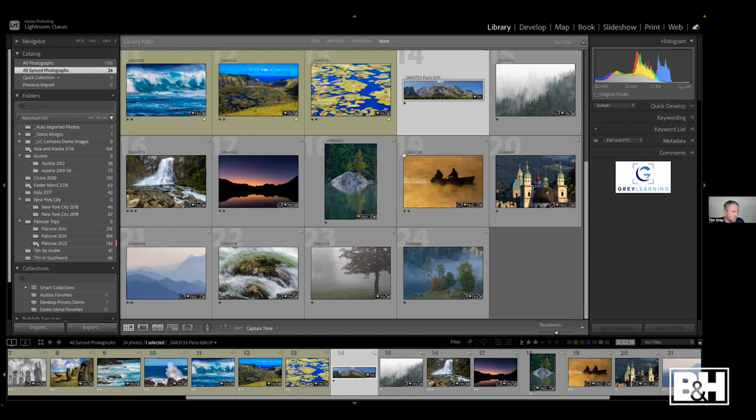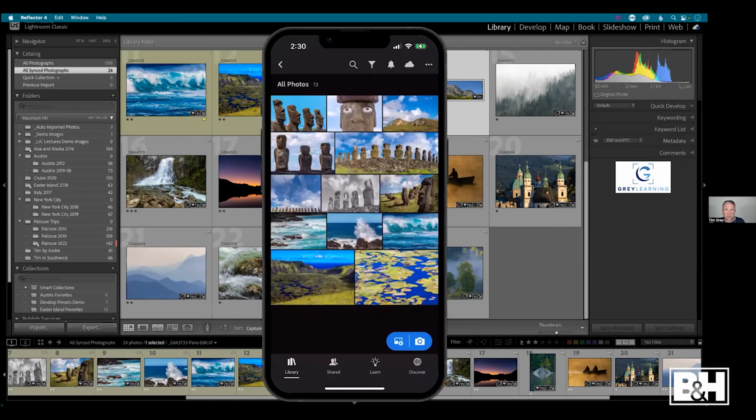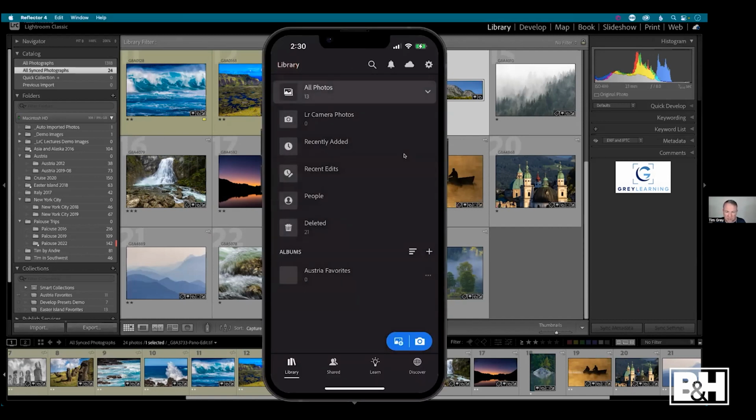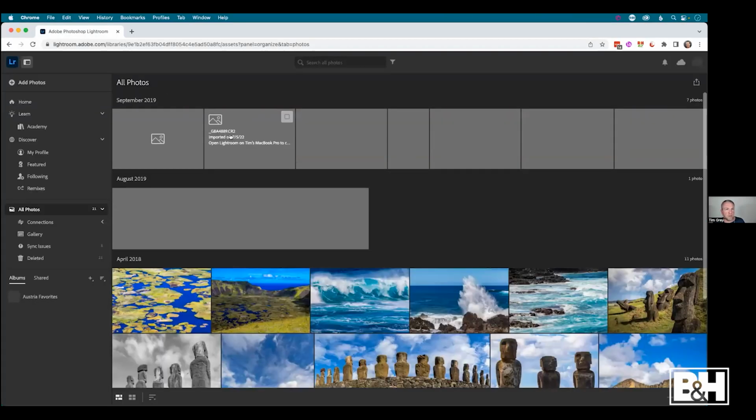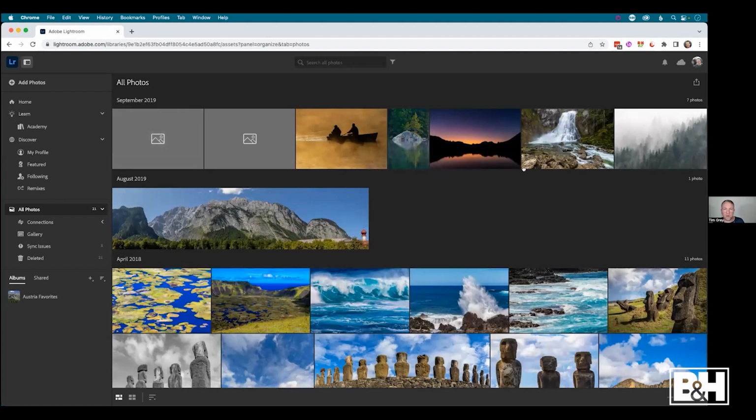Because again, remember, let's go take a look at my phone here. It hasn't caught up with the synchronization yet. Let's see if the browser has. I think it's still uploading those images, so we might not see. I hear a few of them starting to show up here. The Austria photos starting to show up.